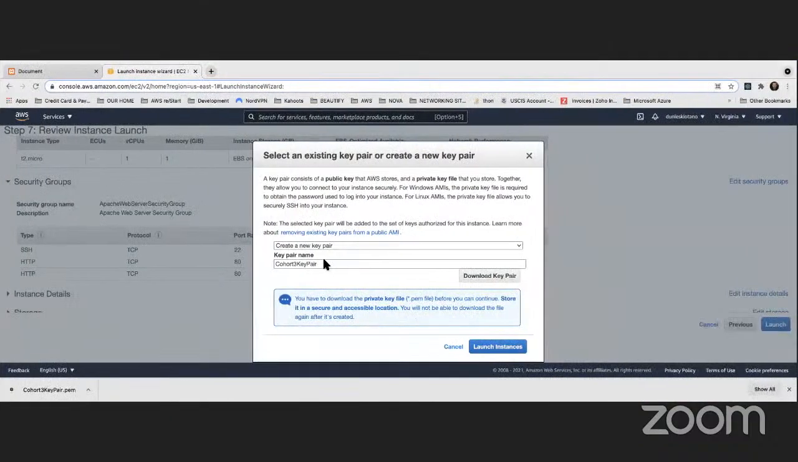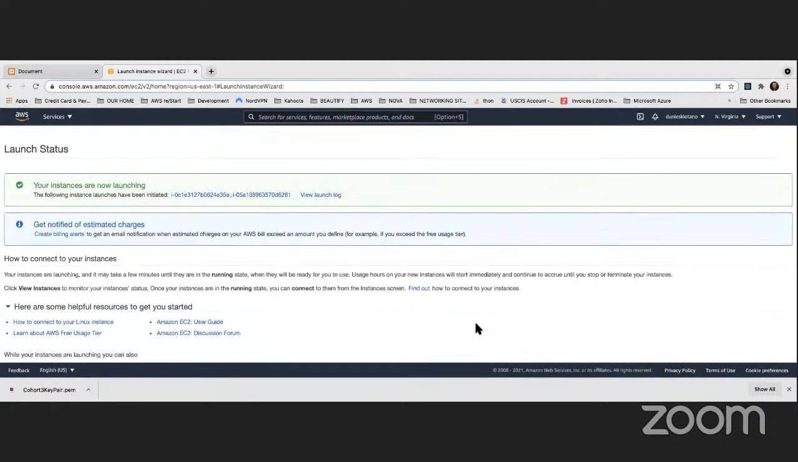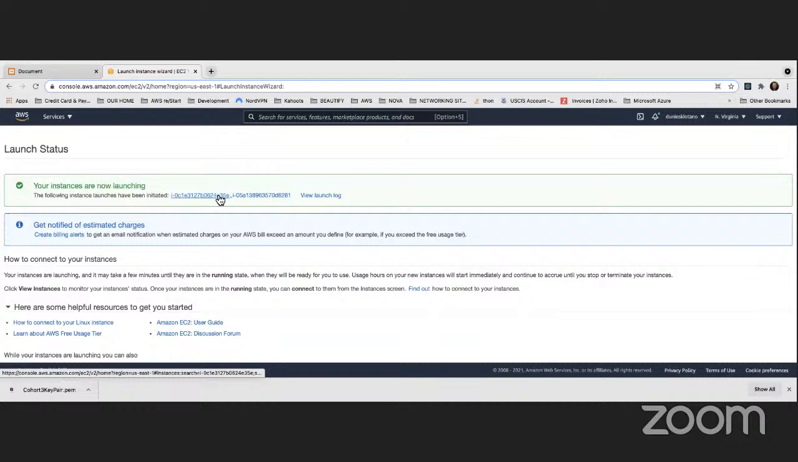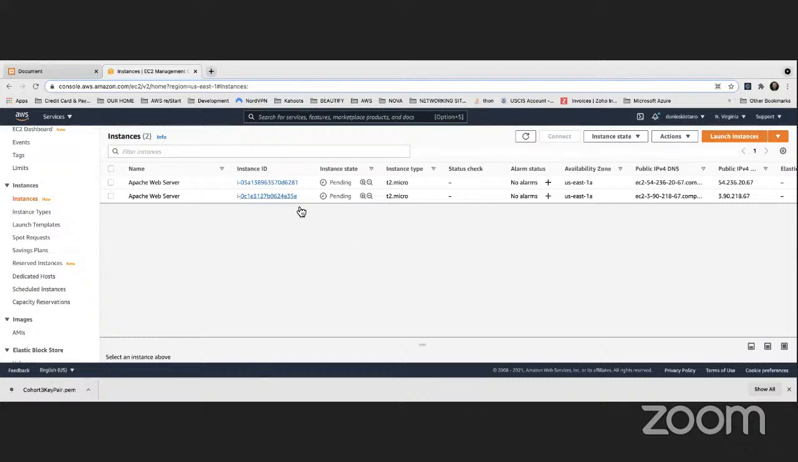I'm going to put it on my desktop, and then I'm going to go ahead and launch the instance, right? So now my instance has been launched. I can go ahead and see the instances right here, but this will give you one by one, or I can click here, view instances, and that will show me all the instances that are in my console right now. So as you can see here, the tag that we put, name Apache Web Service right here.